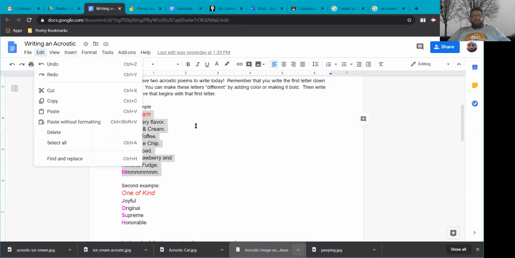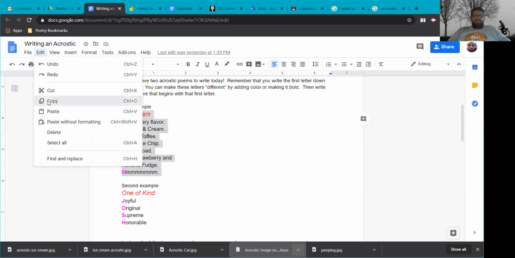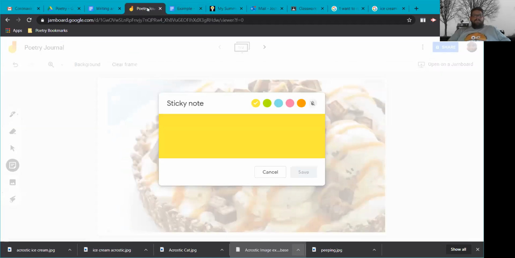First, you'll highlight your text, right? Like this is highlighted because this is what I want to copy. And most of you know how to copy and paste. Edit, copy, go back to my Jamboard where my sticky note is open, and I'm going to paste.